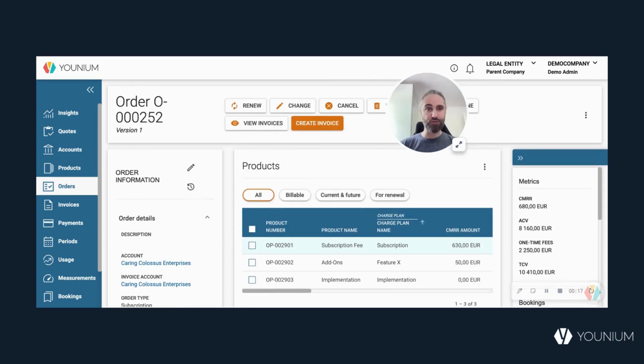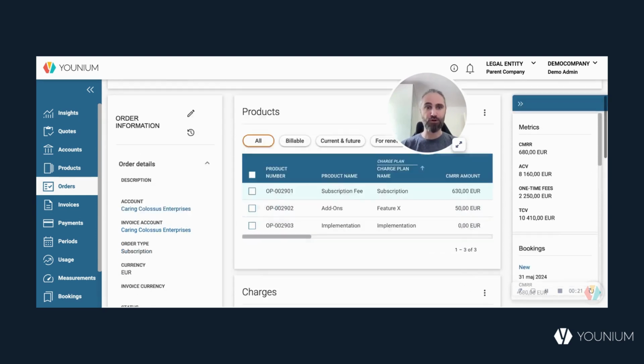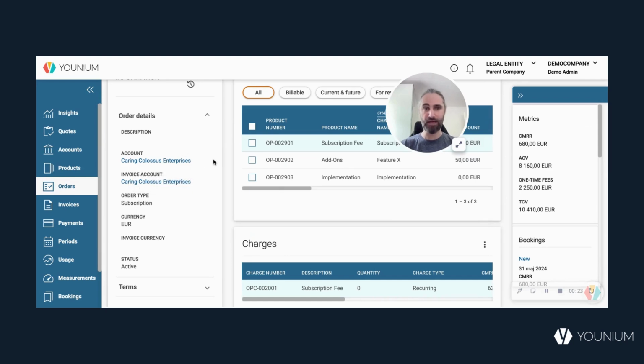The invoice creation in Younium is based on the information on each order. Starting off over here, we need to define the account that order belongs to, and then also if the invoice should be created on the same account or on a different one. The order type could be a subscription or a sales order, depending on if you have recurring charges in there or only a one off.